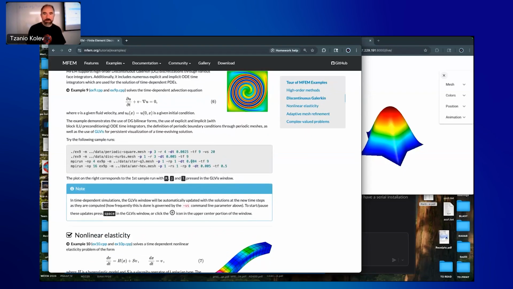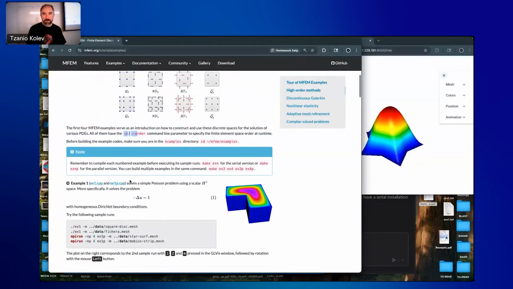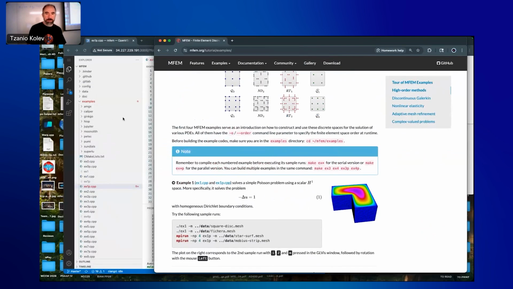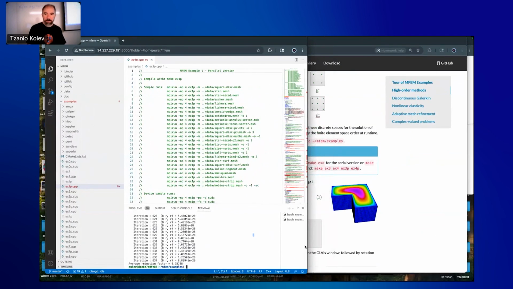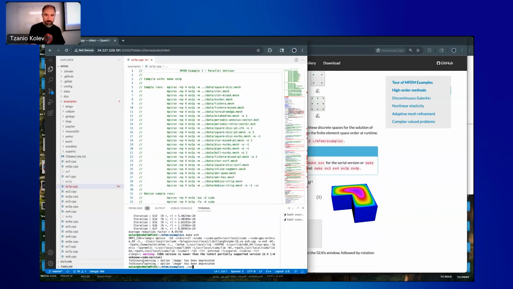So let me do that. One thing you will have to do, as mentioned in this note, is that the image comes pre-built only with example 1. So if you want to run another example, you need to build it. That's just make and the name of the example. Build example 9. Don't worry about this warning here. It just has to do with the compiler that we use in this image. Okay, so now example 9 is ready to go.